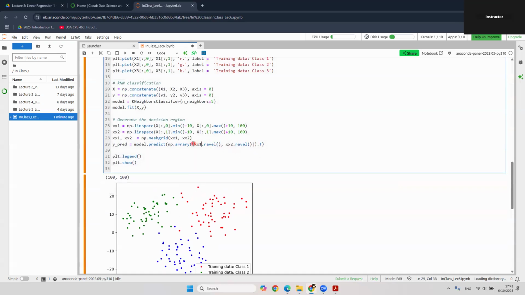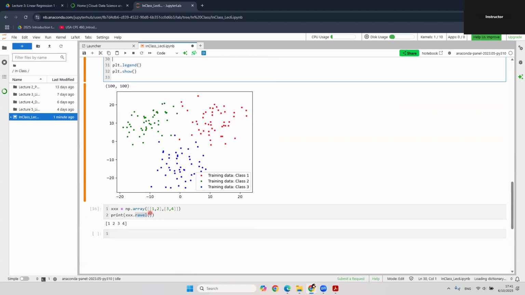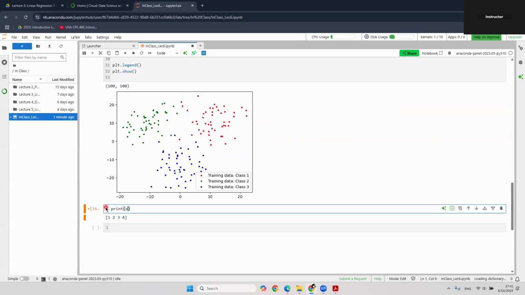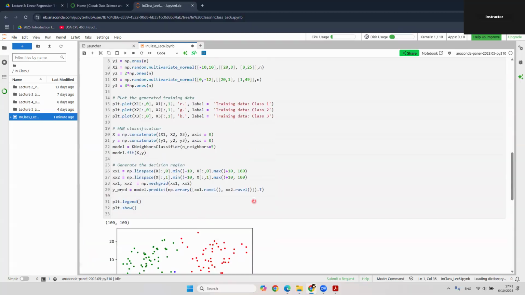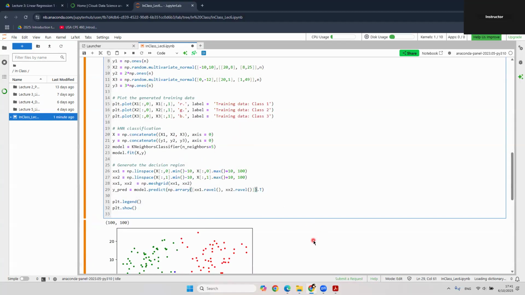Similar things here. I want to make xx1 ravel. I can print xx1, the shape is 100 by 100, right? Let me first print the shape, and then xx1.ravel.shape. You see the point: xx1 itself is 100 by 100, which is a square matrix. But with ravel, the shape becomes only one, a row matrix. And then I transpose it to a column matrix.